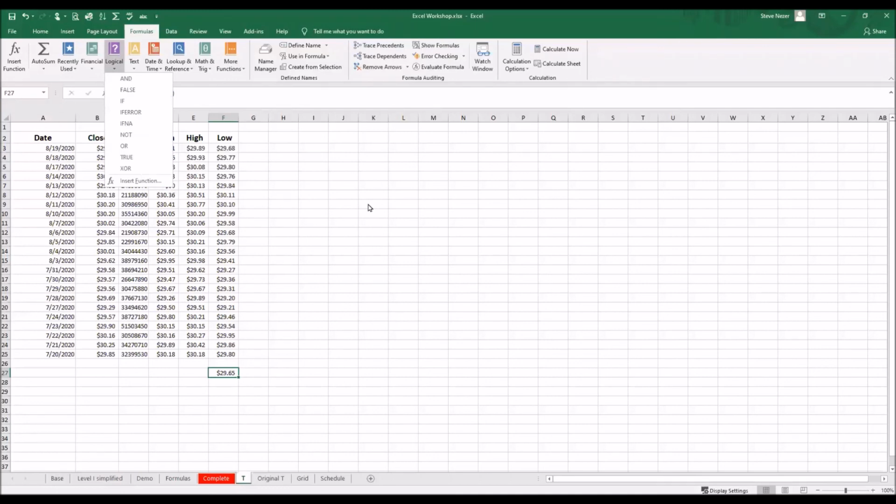Those are the functions. We'll go into more functions next time. We'll go into pivot tables, and we'll go back and do the charts better.